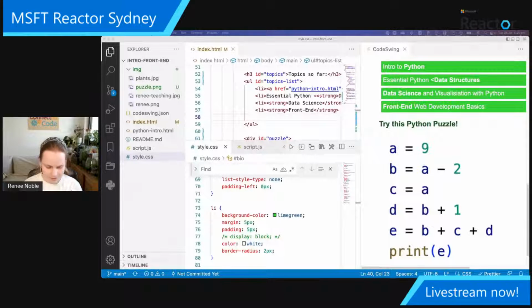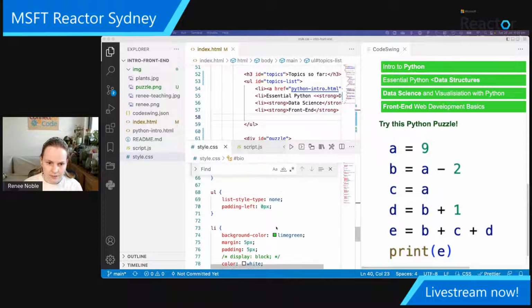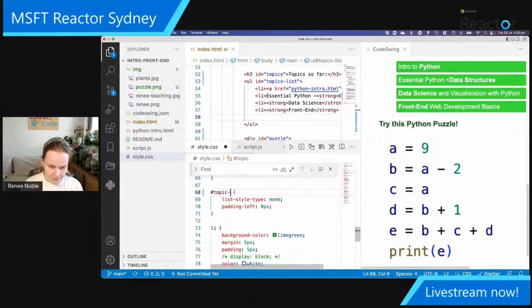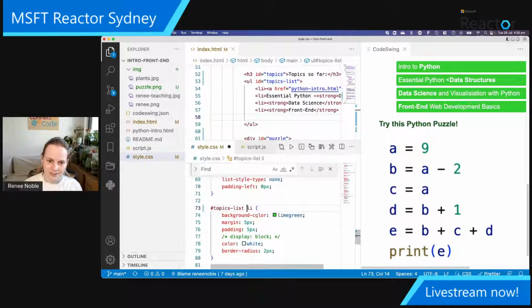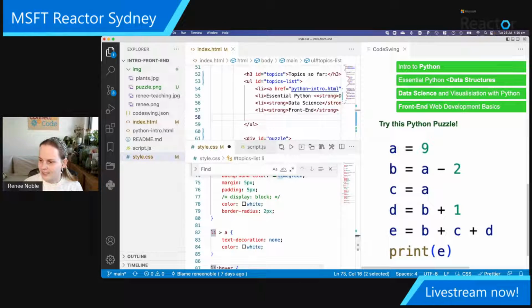So we should have this one here. That one's going to be a topic list rather than all lists. And then we're going to have topic lists. So any list items inside a topic list are also going to have that rather than all list items ever. So that's looking better.